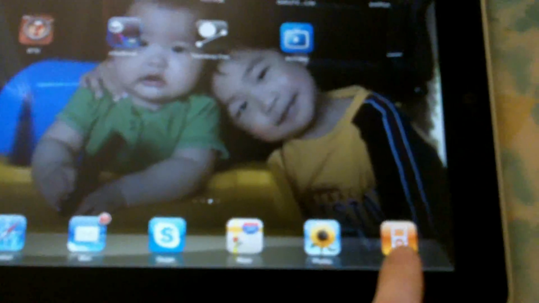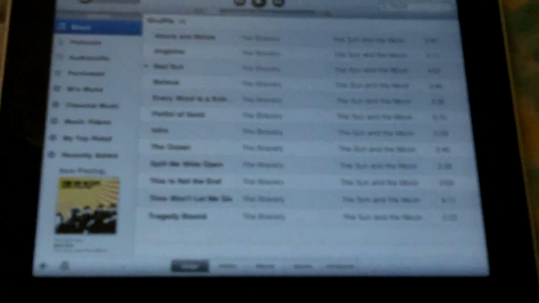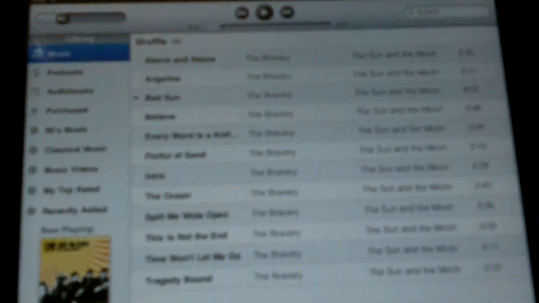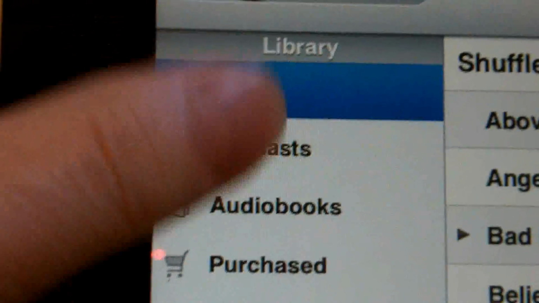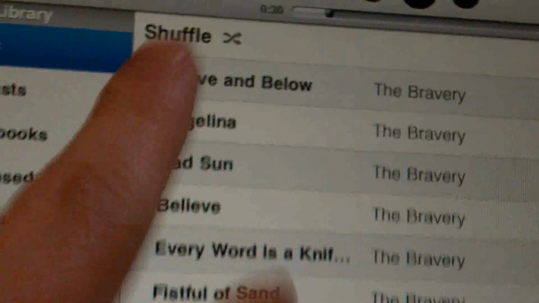Okay, so let's check out the iPod app. Here, as you can see, it looks like a mini iTunes. You get your controls up top. You can search for things. Your library is down here in categories, it looks like. So here's our podcasts, and here's the music. I only have one album here right now. You can shuffle right there.